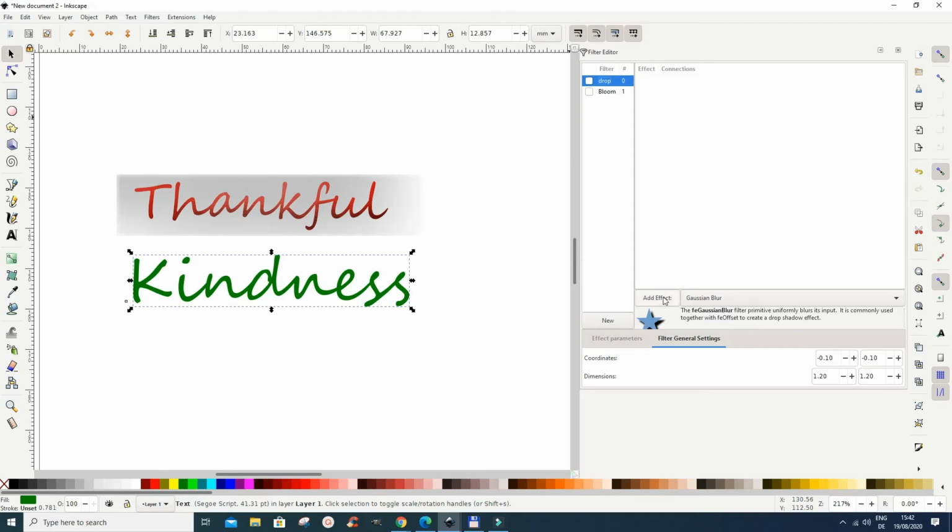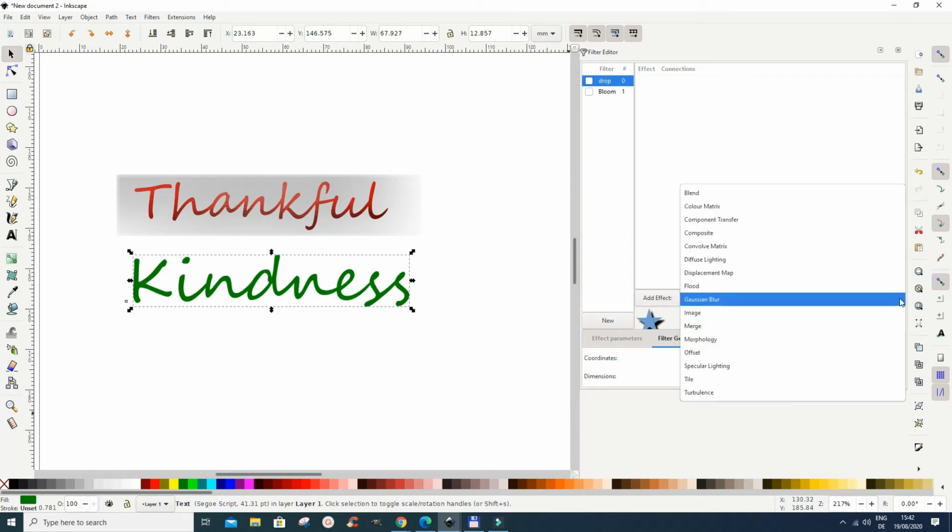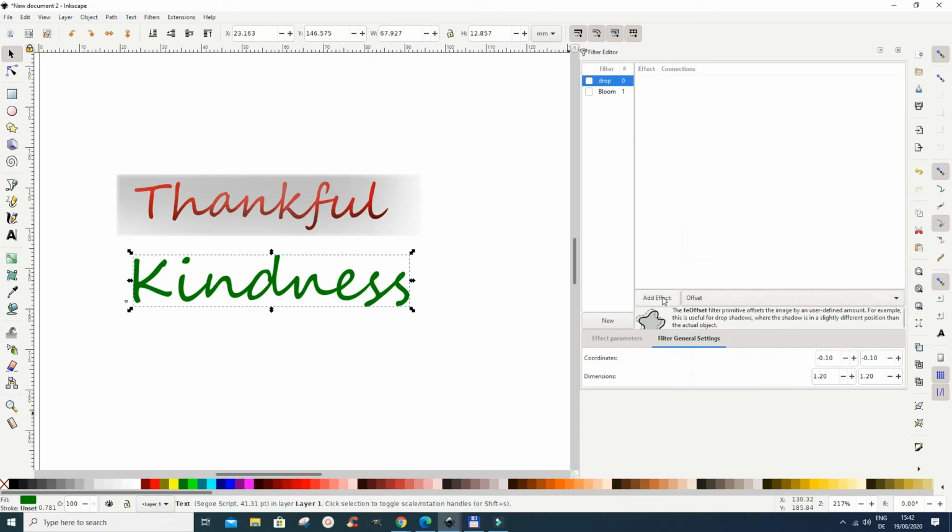The first effect that I would want to add to kindness is an offset, because I want to create a drop shadow, so that I'll move it to the right or to the left or downwards or something like that. So let's look for offset here. You choose offset, and then I would add it.